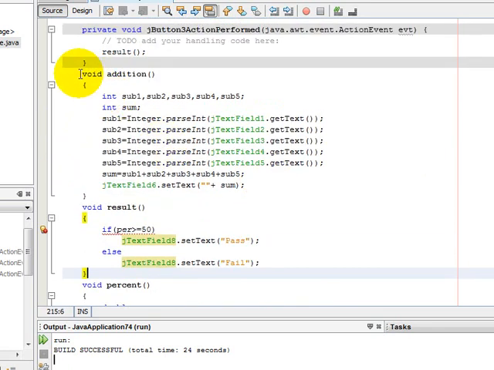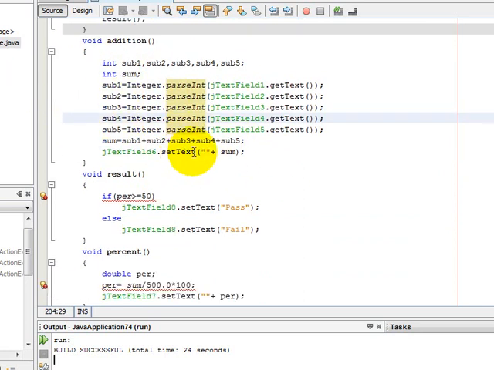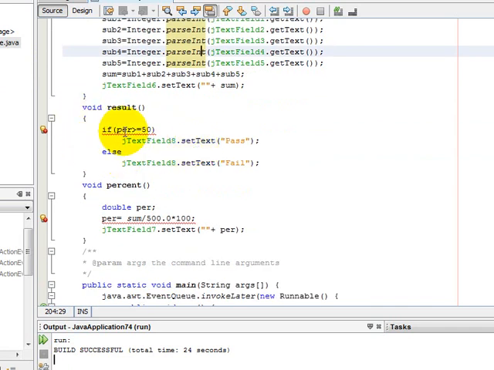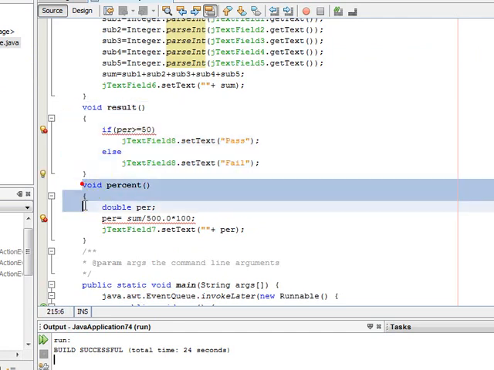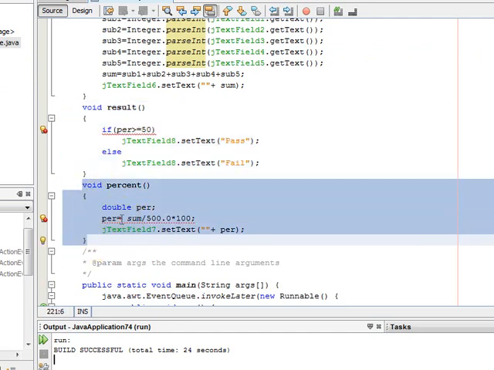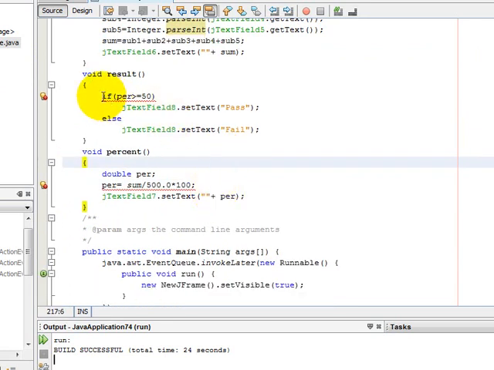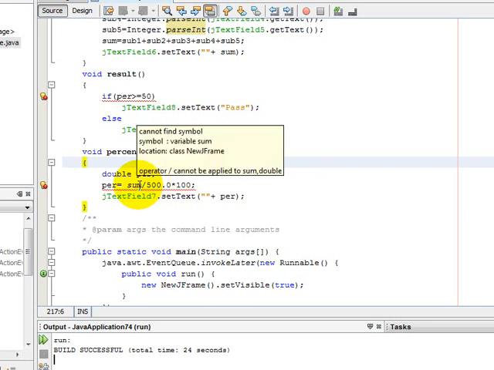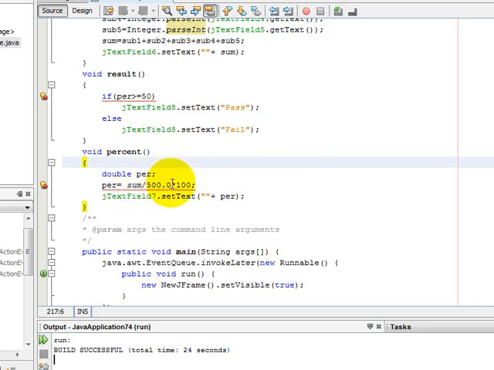Okay, if we start from the addition method's body, we don't find any errors or warnings in this method. But if we see per greater than or equal to, meaning the body of the result method as well as the body of the percent method, it's showing some errors, some mistakes are there. If we check it, it's saying that operator cannot be applied to sum, double. Okay, this operator cannot be applied to sum or double.